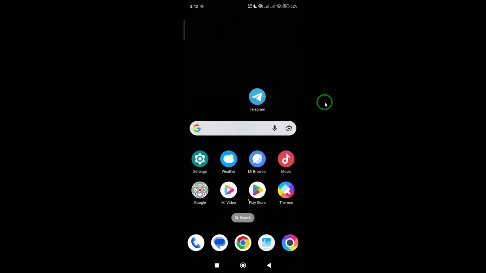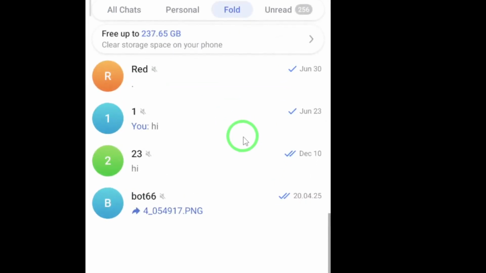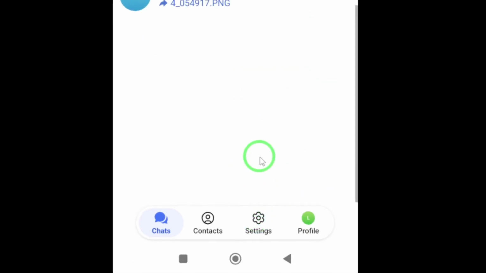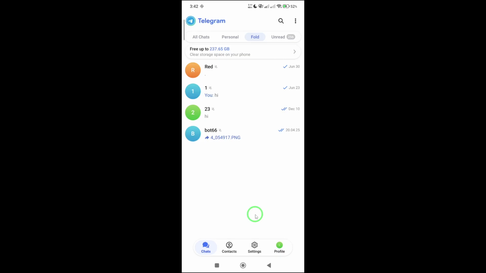Let's get started. First, open the Telegram app on your phone. Once you're on the main screen, look for the menu icon. Depending on your device, this could be the three horizontal lines in the top corner or your profile icon. Tap on it to open the menu.